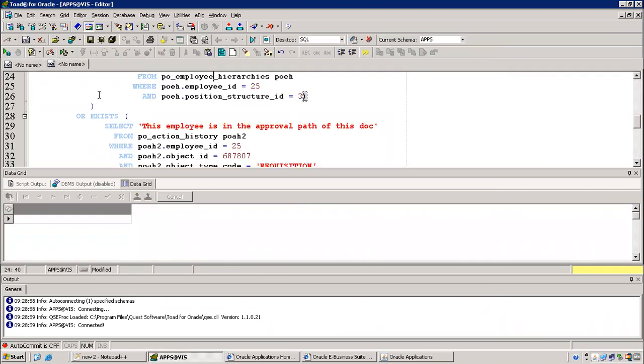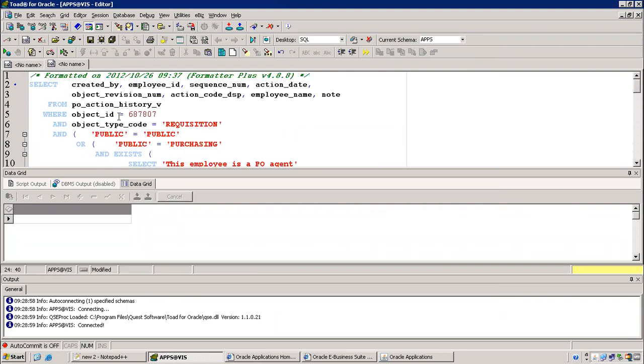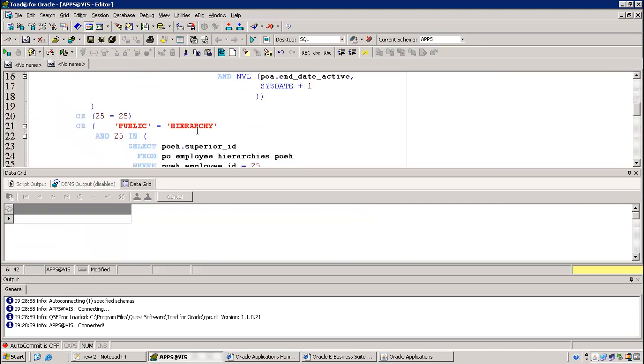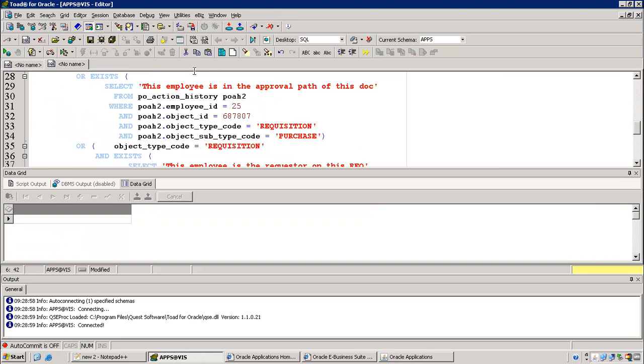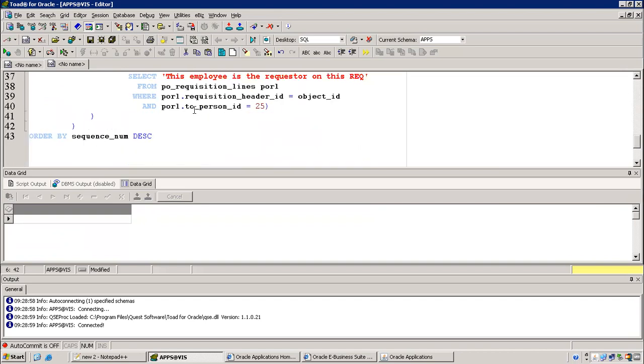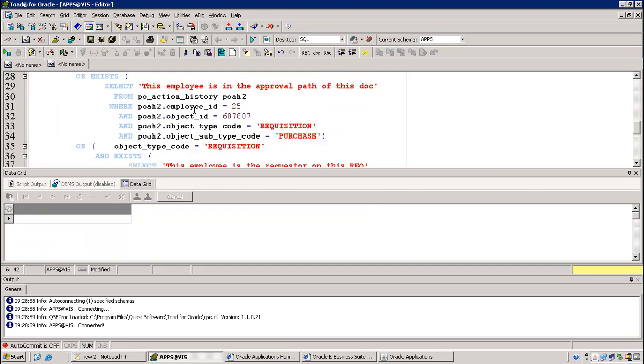Shift Control F. Okay. Now there is a table here, PO action history, and the primary key of this particular table is object type. And object type code is also required, because the same table will be utilized for other entities like purchase order and all. That's the reason why object type code is also required as a filter condition. Now these are all dynamically formed queries. The same query we cannot use. Just we should know how it is connected.